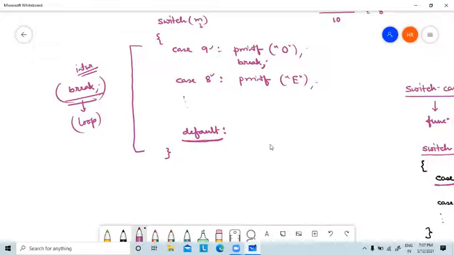Suppose your M value matched with 9. So this is the entry point for the switch case. And after printing O, it will print all the values. That's why you have to give some break interruption so that it can come out from the switch case.